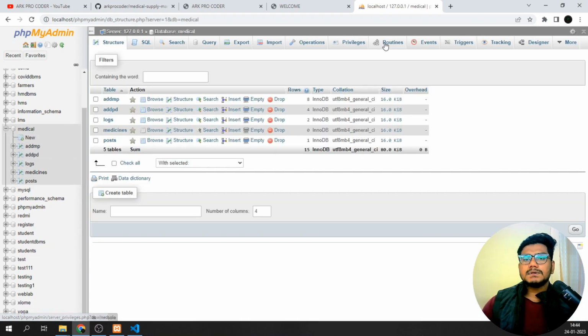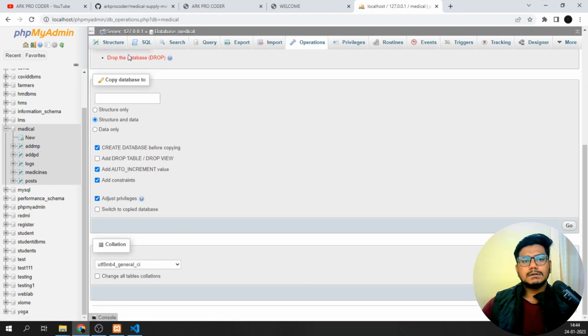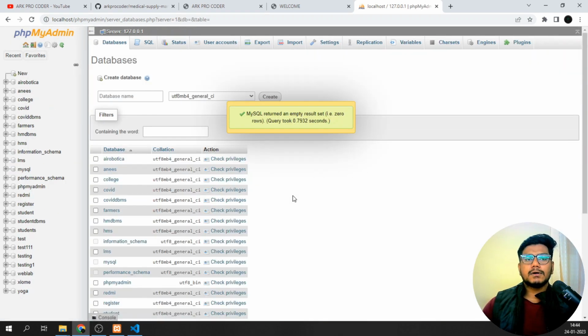So for your purpose, I'm just going to delete this database table here. I'm going to the operations and I'm going to drop this table right now. I'll show you how to import that and create it. Okay, so it is dropped now. You can see there is no medical table here.